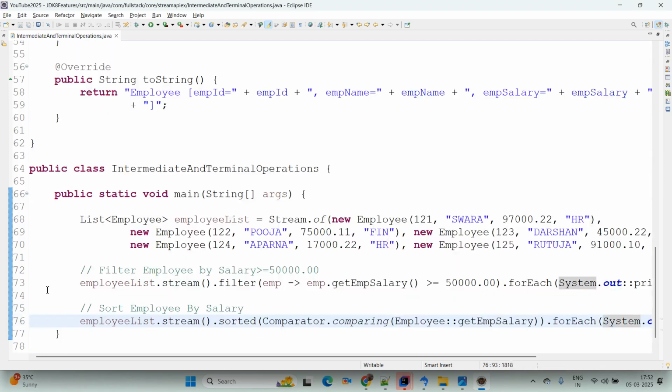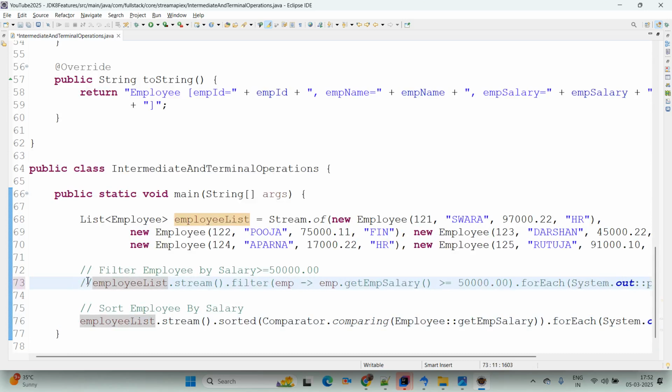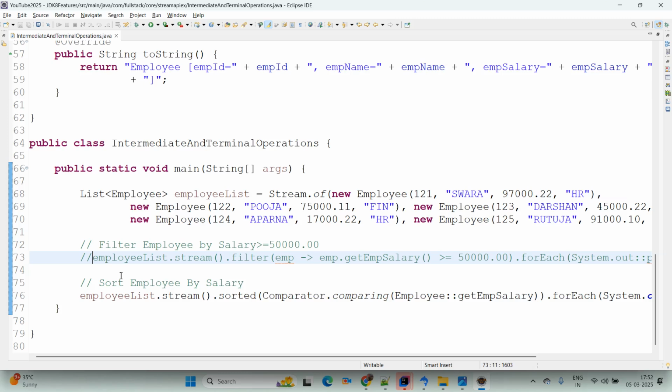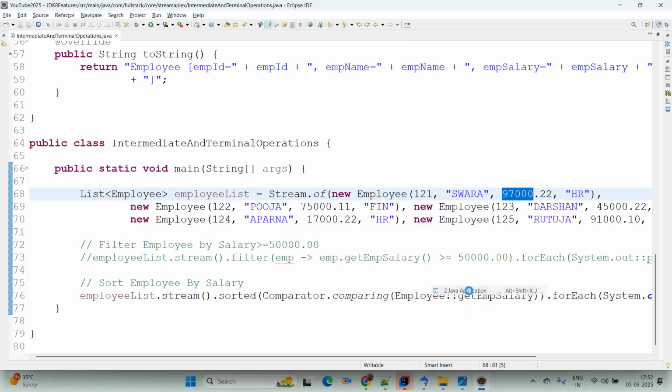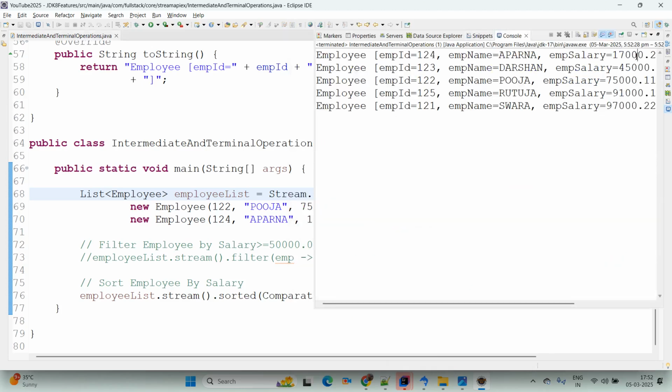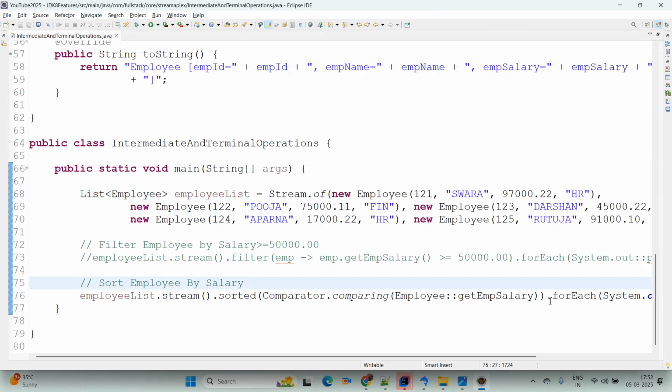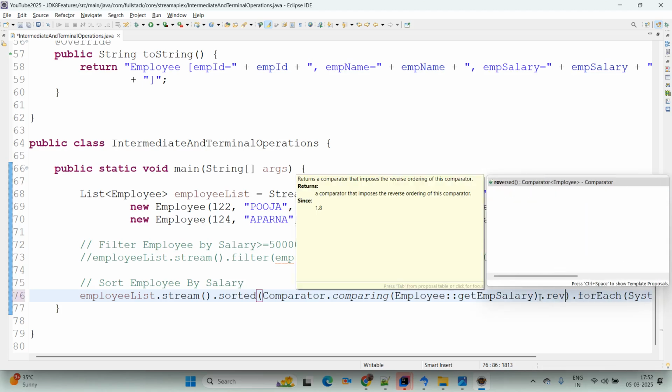Now we'll comment out the first filter data record, and we'll just try to sort by salary. Which salary is lowest? I hope Aparna's salary is lowest at 17,000, and Sora has the highest salary. Then it will go in ascending order, lowest first. Is it correct? Aparna's salary comes first, and the last one is Soraka's salary here, right? Yes. If you want descending order, simply use dot reverse.